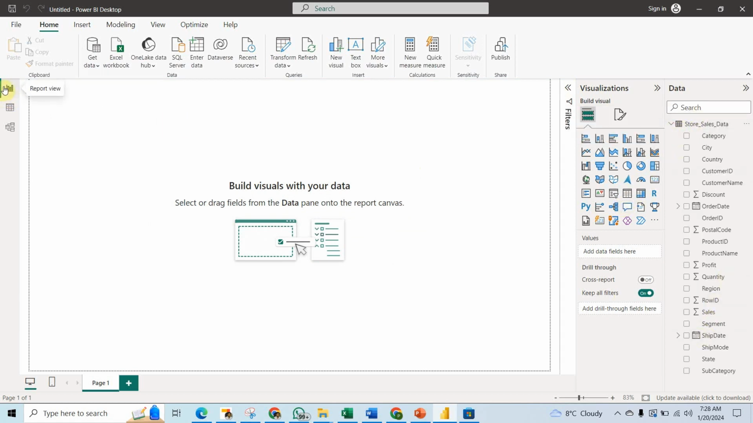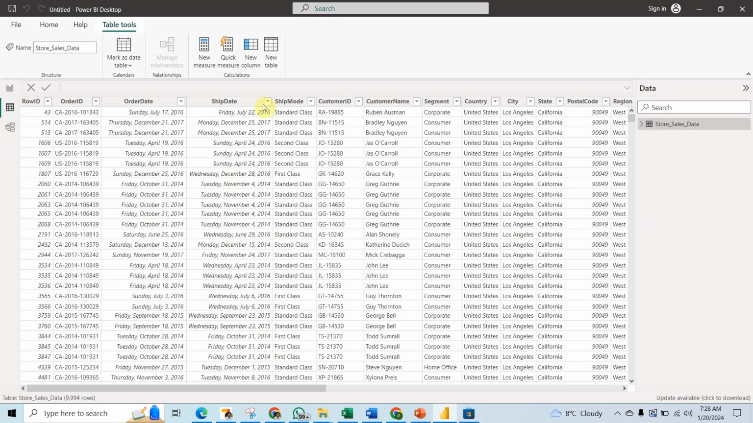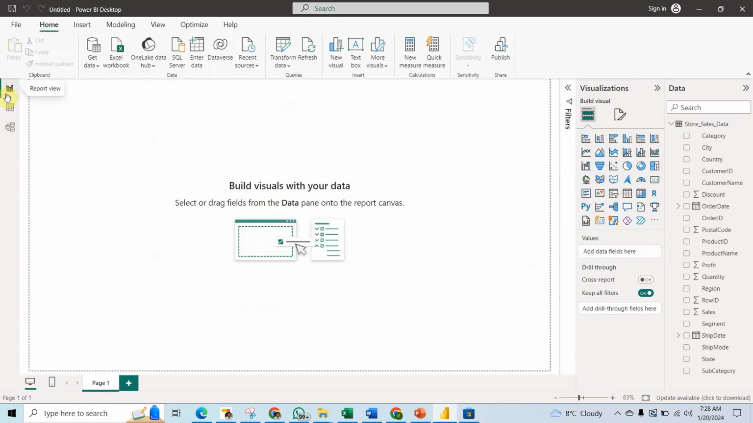So I just want to go for the plotting, that's why I'll keep on report view only. If I want to see the table, I'll go for table view, and you will see the data set here very easily, right? So let me take the report view for visualization.